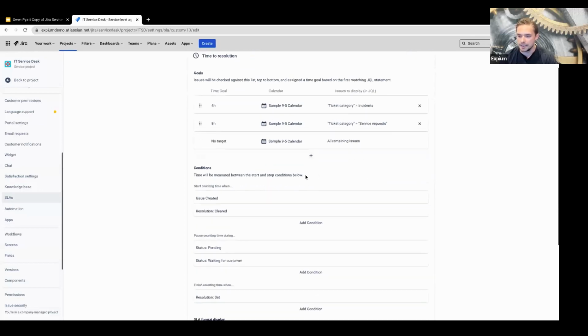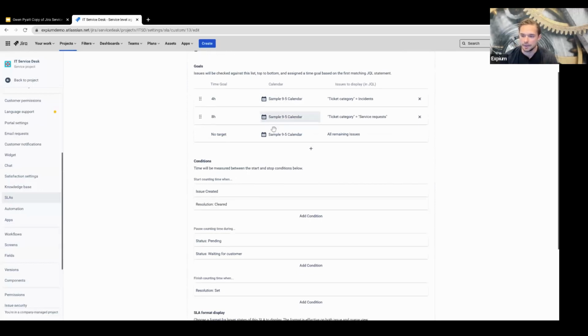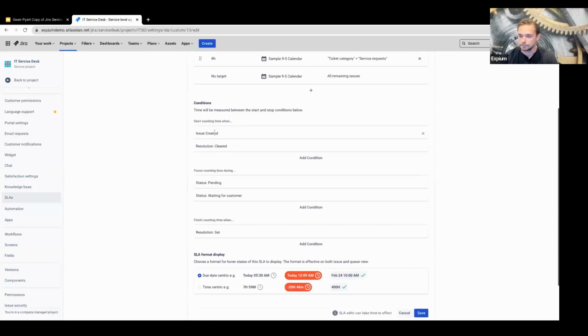condition. And then down here, you'll set your time goals on the left. And then we'll talk in just a minute about the calendar feature, about how to add a calendar. So we have our, I'm so sorry, start counting time when the issue is created. These are all editable, these conditions.